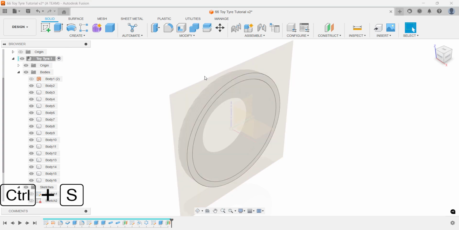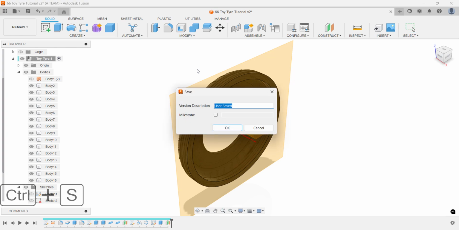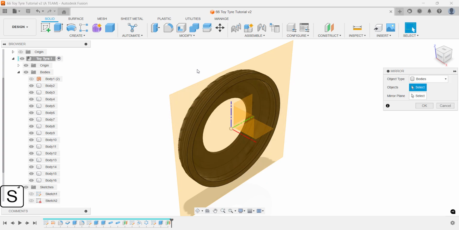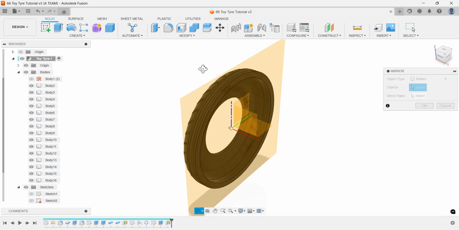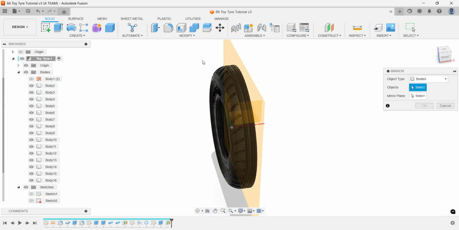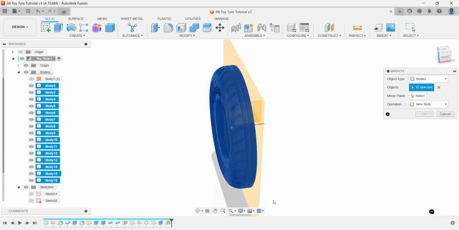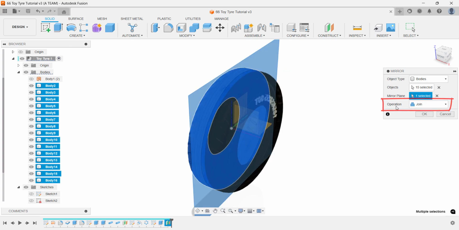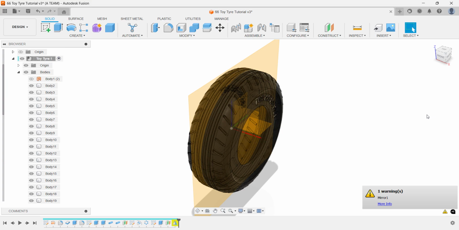If you haven't saved your project in a while, now is a good time. Activate the mirror command and select all bodies before choosing the newly created offset plane as the mirror plane. A join operation works well here, merging the mirrored parts of the tyre. Alternatively, you could combine all bodies first, then mirror and join them in one step.